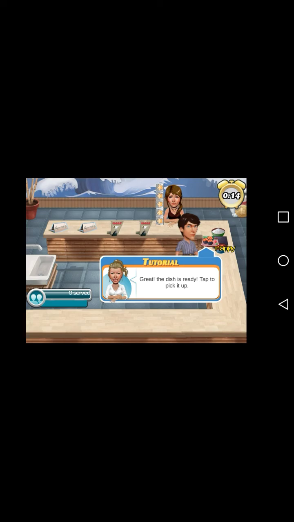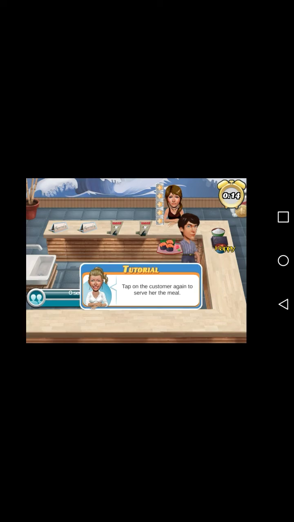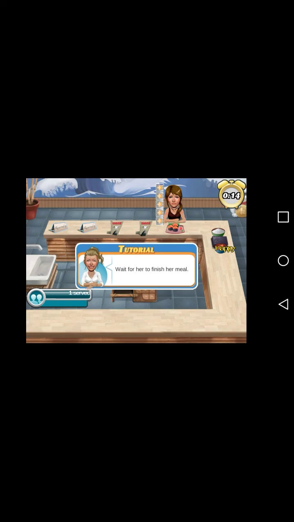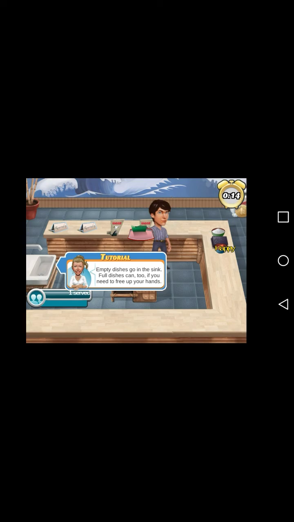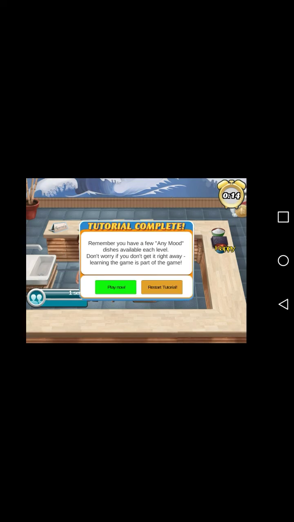The chef makes this dish for us. And when it's ready to pick up, we tap on the dish again, we pick it up, and then we tap on the customer to deliver it to her. We then wait for her to finish her meal, and when she has done so, we can tap on the empty dish to pick it up and tap on the sink to clean the dish or to put it away.